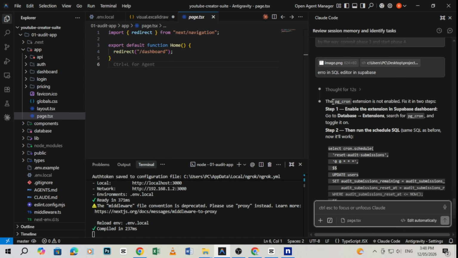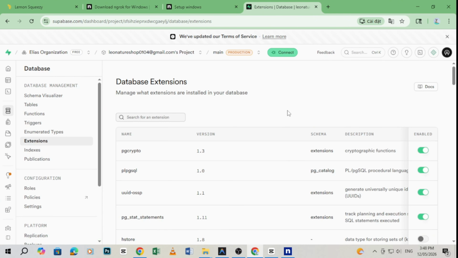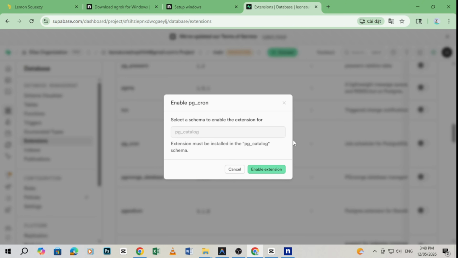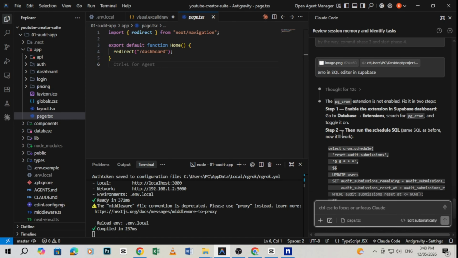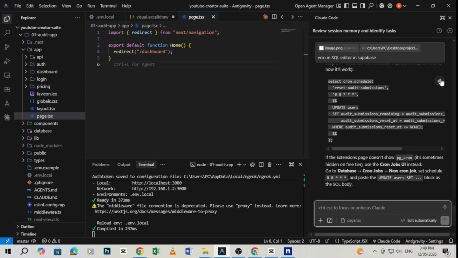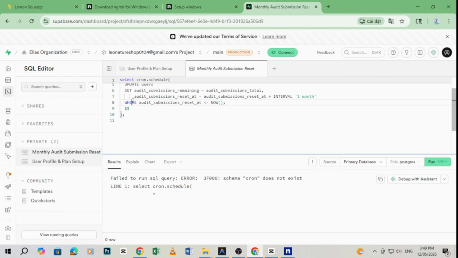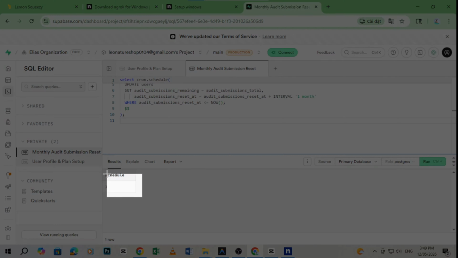Okay, Claude says cron hasn't been activated yet. We need to turn it on. Step 1. Go to Extensions in the Supabase dashboard. Search for pg_cron, and enable it. Now, let's rerun the code in the SQL editor. There we go. We have a result.